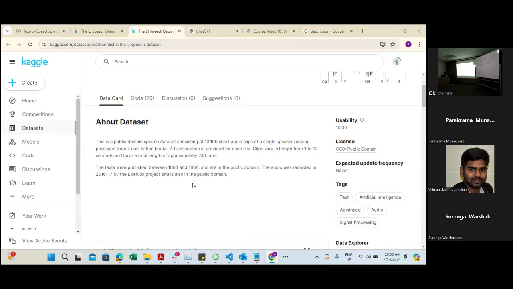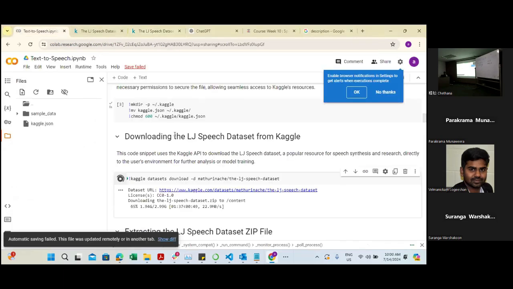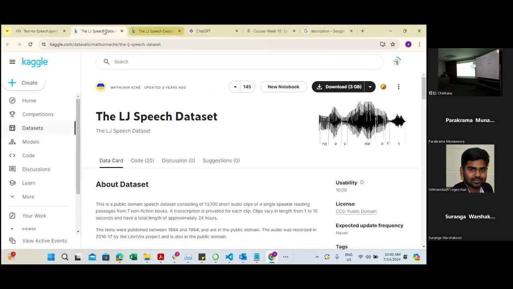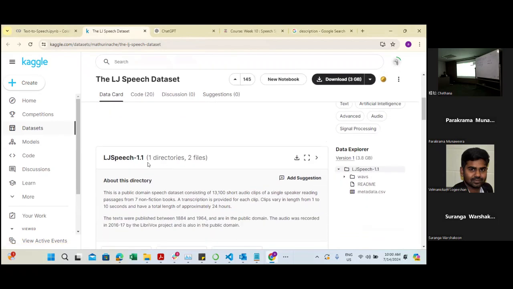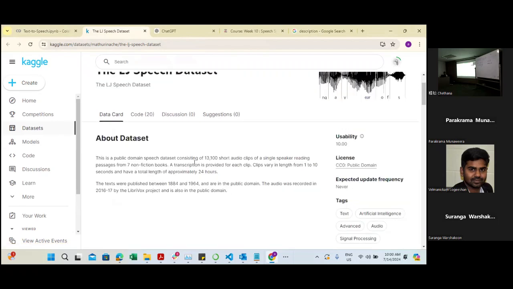We will use our saved open domain data for the task. Put it for downloading, and make sure you put it to the downloading option. It's going to take a while, so I'll explain what the data set is. It's downloading. So we have 13,100 short clips of audio.